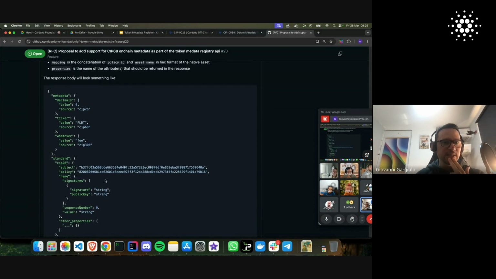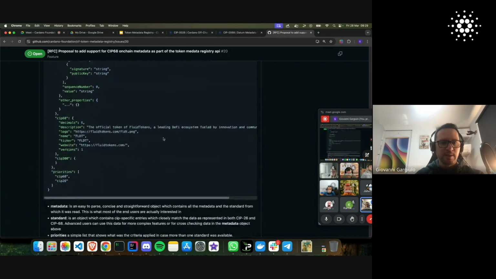And the last thing is in the metadata itself: alongside the value, so decimals, you also know what the source was. So if, for instance, a funny thing, the Fluid Tokens guys mislabeled one of the 68 labels, that is the URL of the website. They called it website instead of URL. So if they actually got it right in CIP68 26, they will see the URL coming from one standard and everything else coming from the other standard if you query by 68.